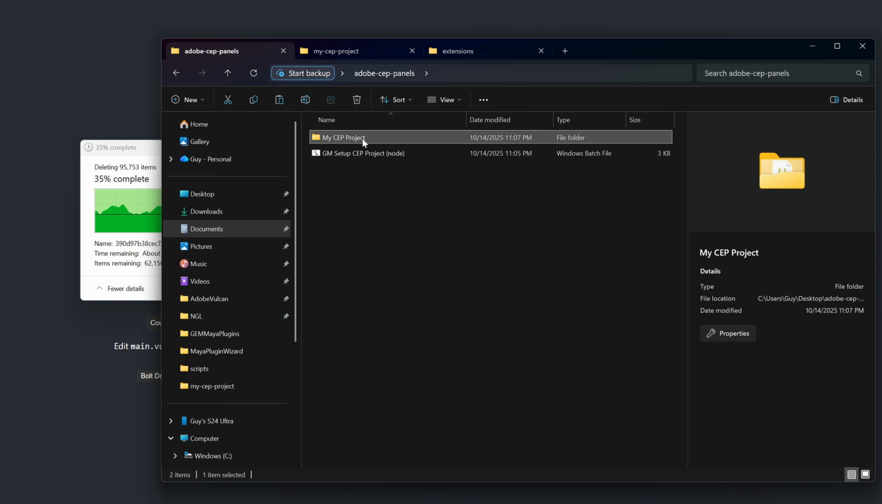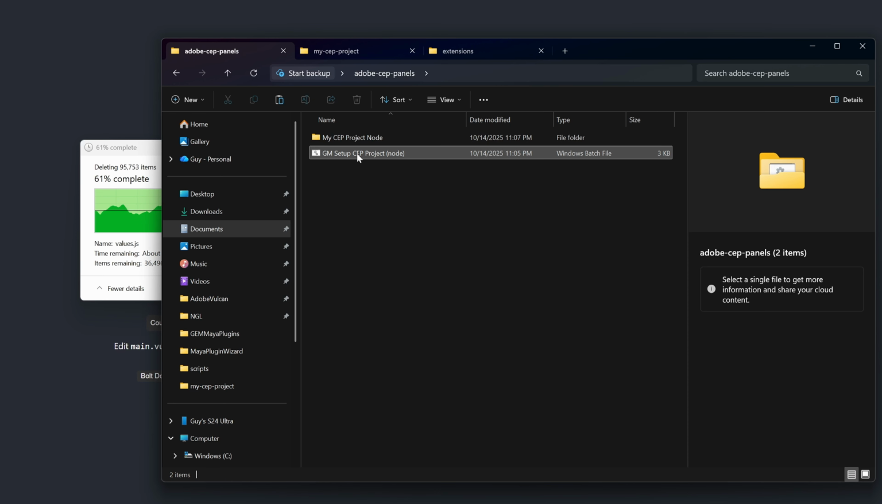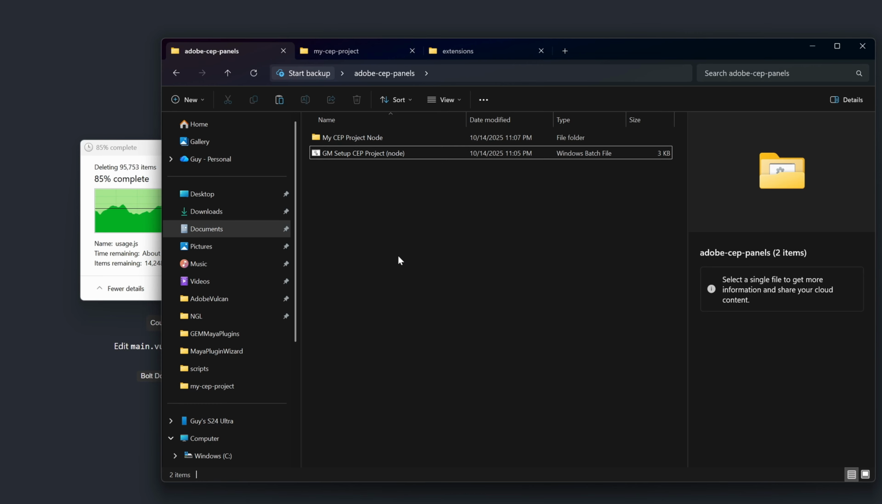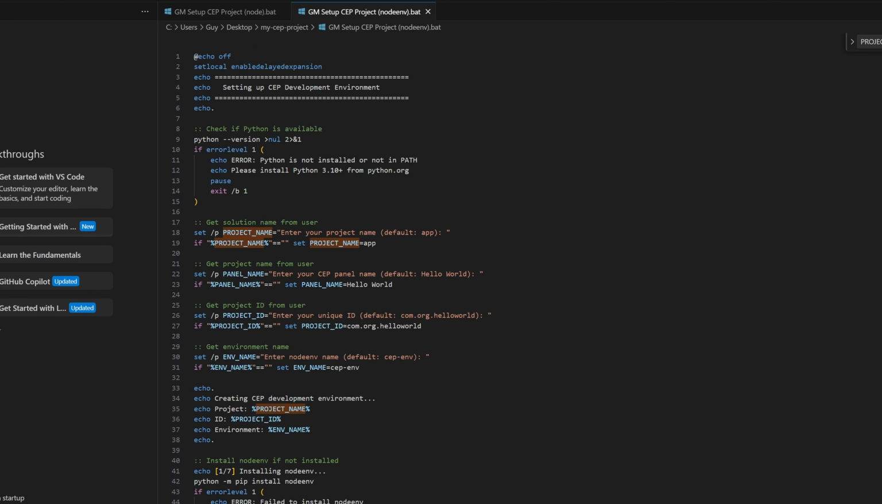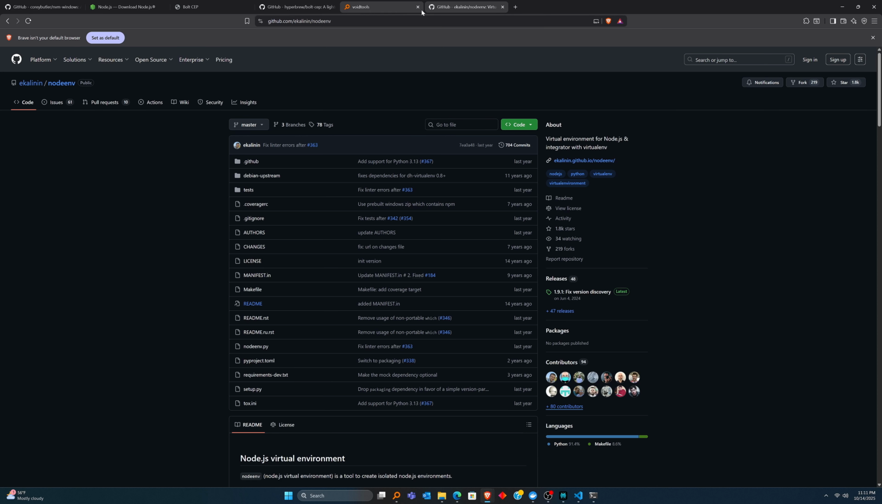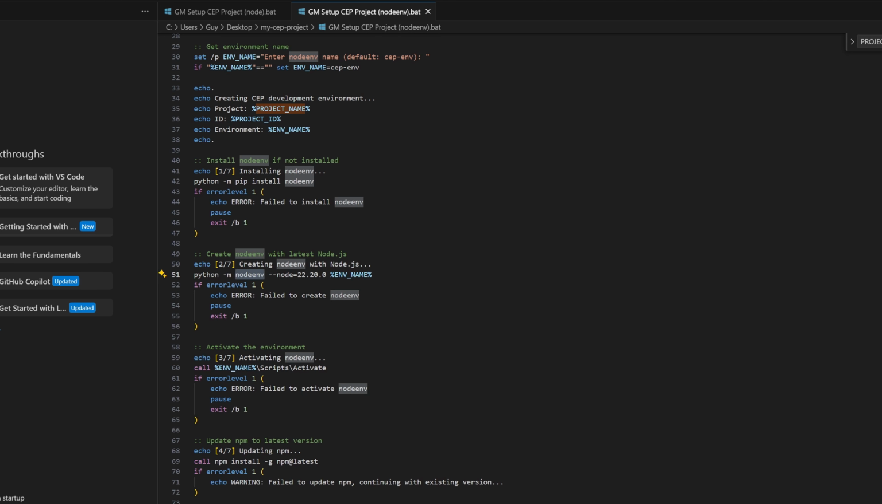I'll keep this CEP project, and I can just call this like Node. I created it with this first batch script. The second one, I'll show you, that's using nodeenv. Now this is a different way. Here's the batch script. Now some prerequisites are you need Python installed, and if you have Python installed, that's going to install this here, the nodeenv Python package, and it's just a virtual environment for node.js. If you're familiar with Python virtual environments, then this will feel like home to you. That's why I like it.